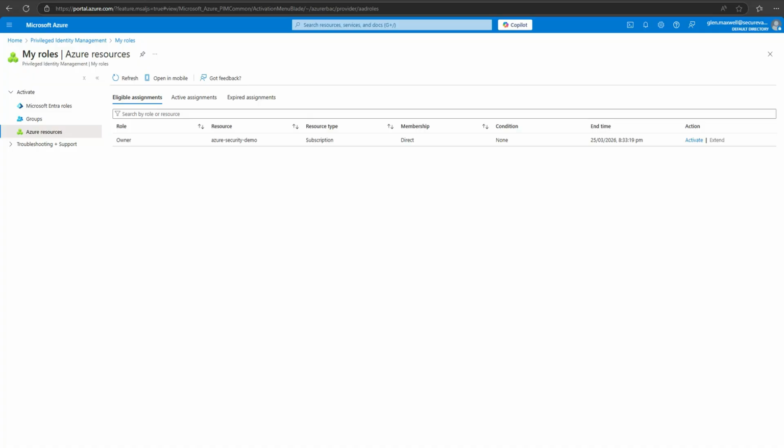This entire flow is known as just-in-time access, giving users the right access at the right time and only for as long as needed. It is a powerful way to reduce standing privileges and strengthen your overall security posture.